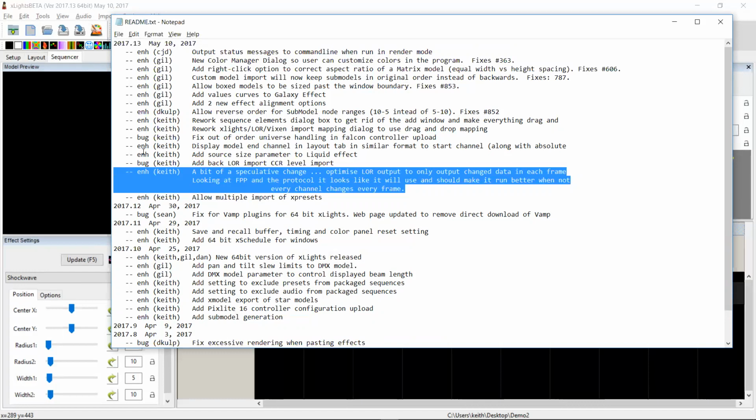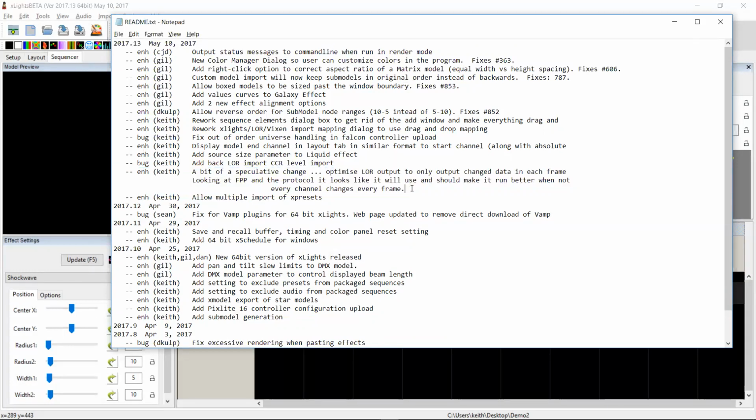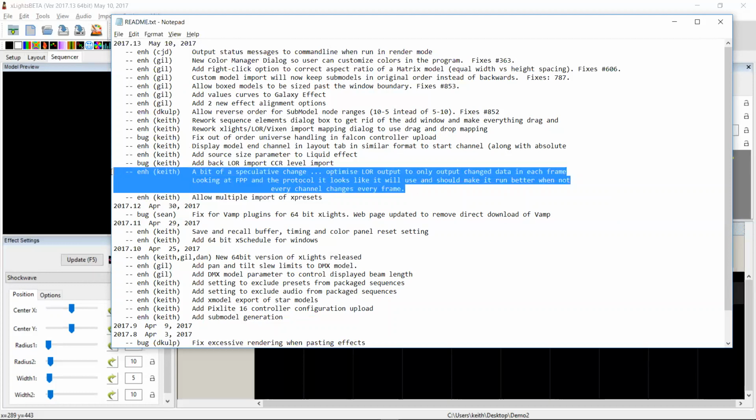Now, it's a bit of a speculative change because, to be honest, I don't have an LOR controller. And so I've made the change. I've put a post out on Facebook. I'm hoping that one or more of our interested users who are running LOR protocols will try it out and will come back and give us some feedback about whether this really makes a difference. I may come back and make another change. At the moment, it basically only sends the data when the channel changes.